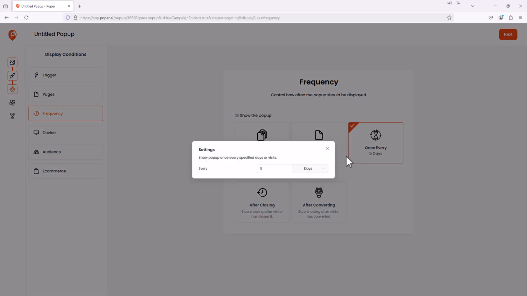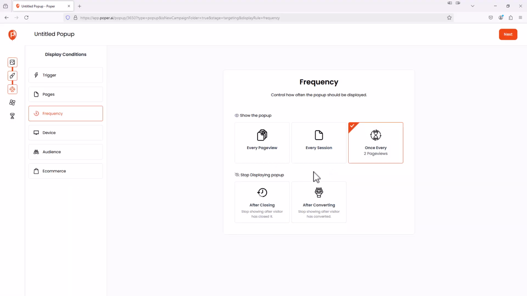Or you could say once every certain amount of days. Now the default here is days, but you can also change this to page views or something like that. You can change it to days, weeks, months, or page views. So if they see it once, maybe you don't want to show it again to them for another week. So you could put after 1 week, show them again. And then this says, when should we stop displaying this pop-up?